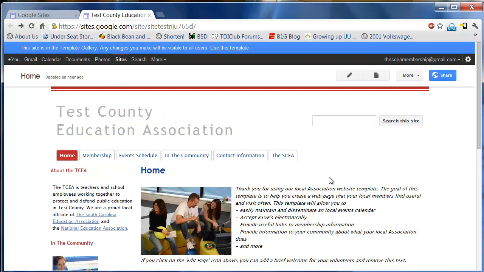So one of the first things we need to do is we need to go ahead and get the name of our local association in here. Now you might think that you do that by clicking this pencil button. So let's go ahead and click it and see what happens.